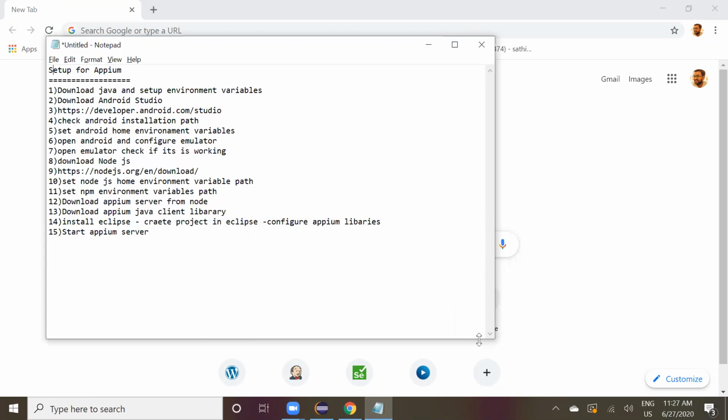As you know, Appium is a mobile automation testing tool. Through this Appium, we can test all the apps: your native apps, web apps, your browser, and your mobile, everything can be checked with the help of Appium. So these are the 15 steps we have to do one by one. We'll do it now.